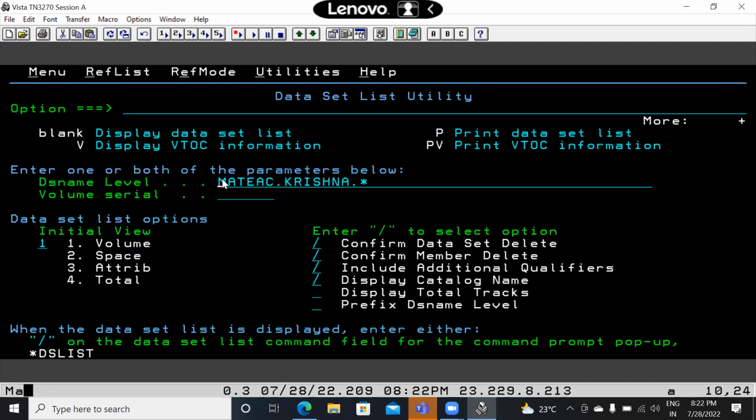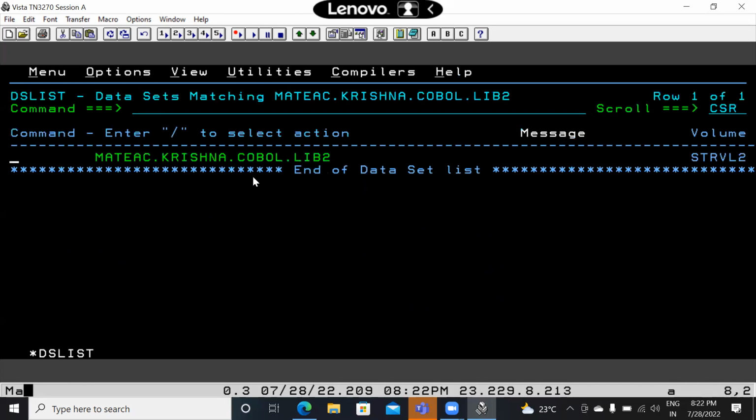So if you remember, you can give the full library name here. For the first field, we keep this blank. If you keep this blank, it will display all data sets, okay? So I'm giving my dataset name, cobol.lib2. This is the library I created, okay?